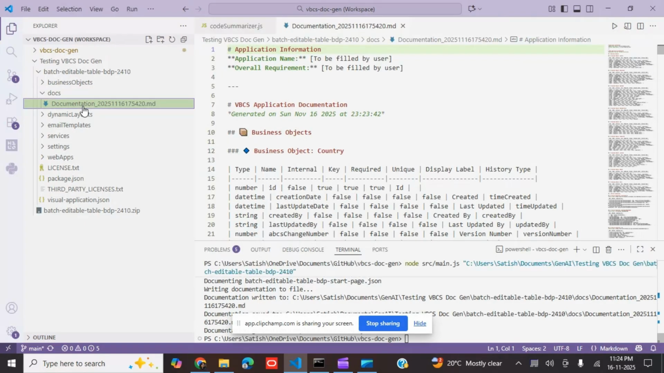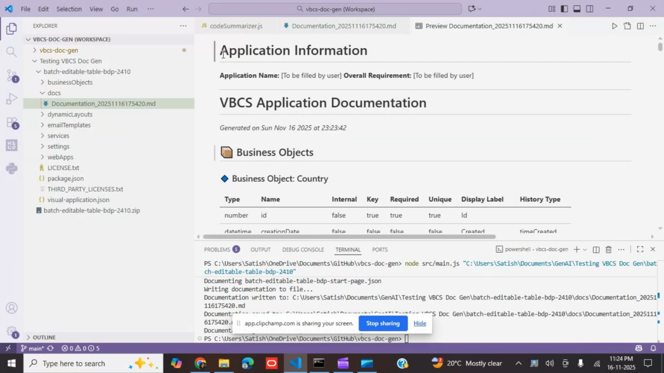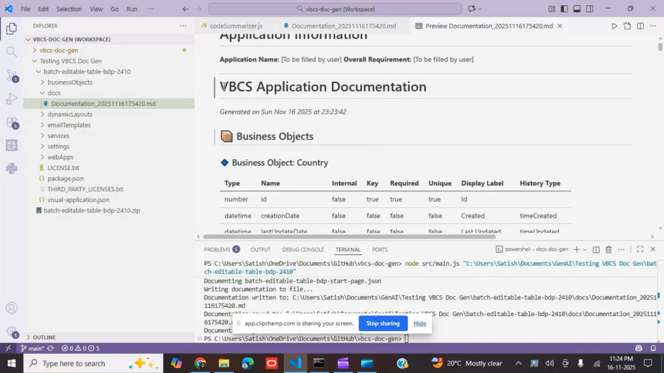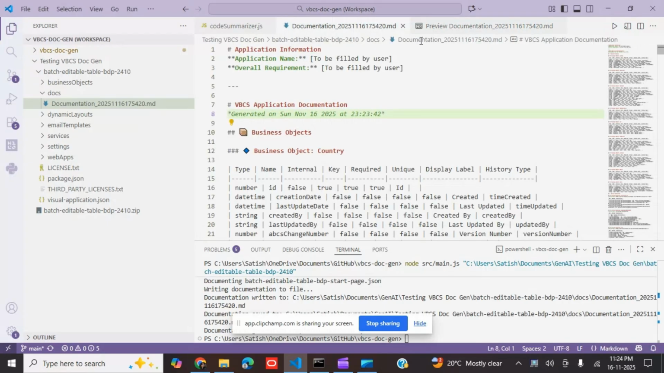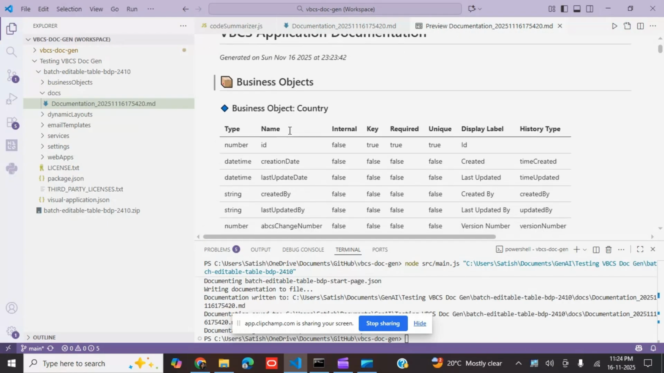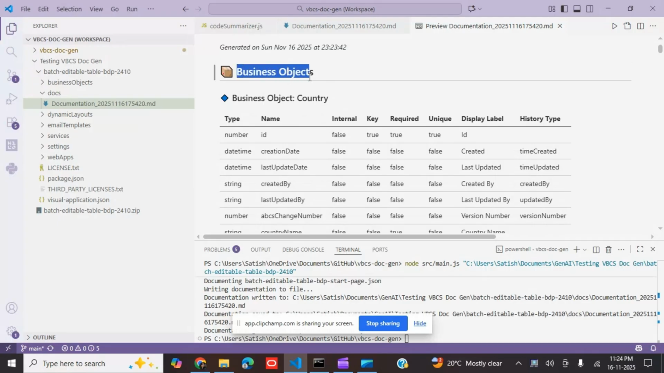Now if you open this Markdown and preview it, right? If you see, we have the application, and these are boilerplate sections, so whatever is the requirement for the application, you can fill in. The actual documentation starts from here. It was generated on such and such date, and the first thing that it documents is the business objects. This is nothing but simple parsing of the entity JSON files with the type, name, and the different attributes of that JSON file for each and every business object.